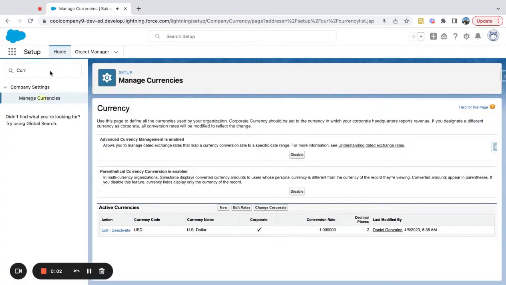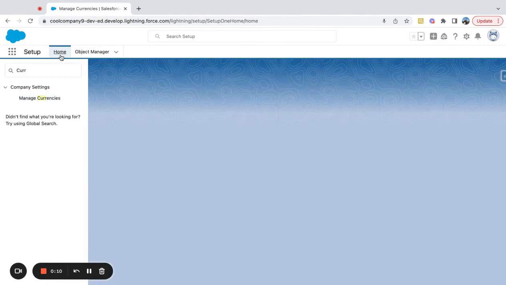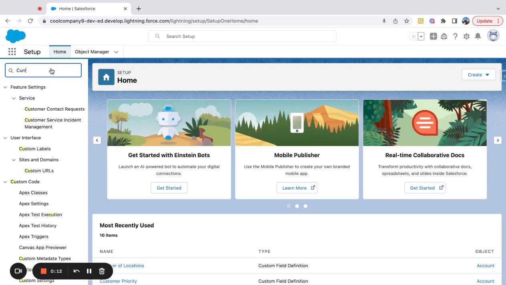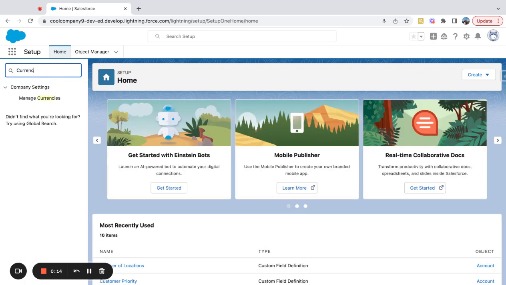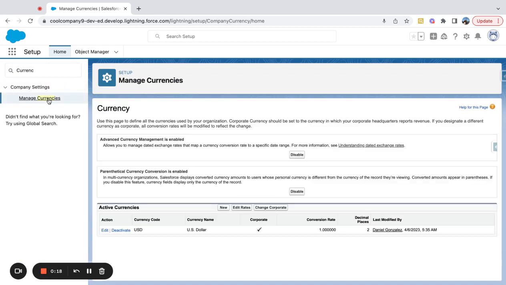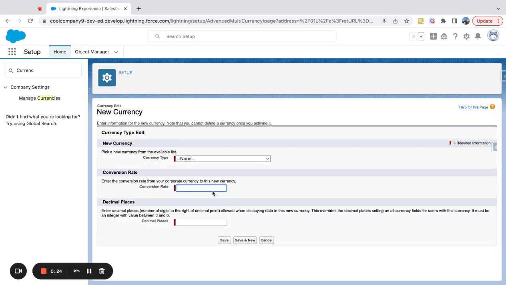In order to add a currency to your managed currencies when you've activated multiple currency management, start by going to home, and you can see here I started typing in currency, and you will see manage currencies as an option. Down here, you can click new above active currencies and go ahead and select the currency of your choosing.